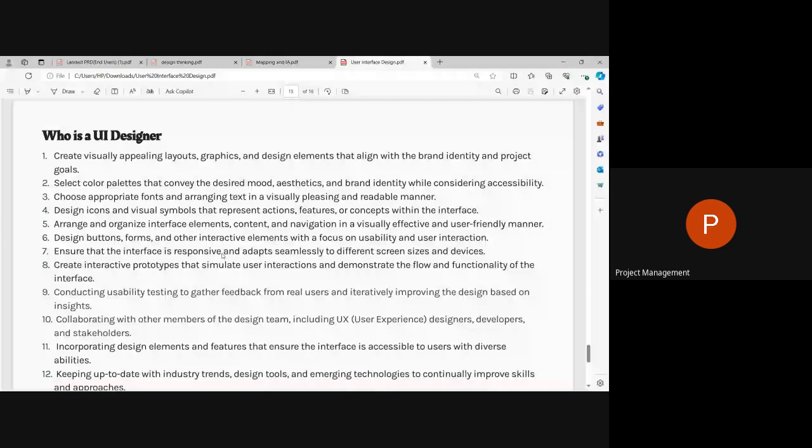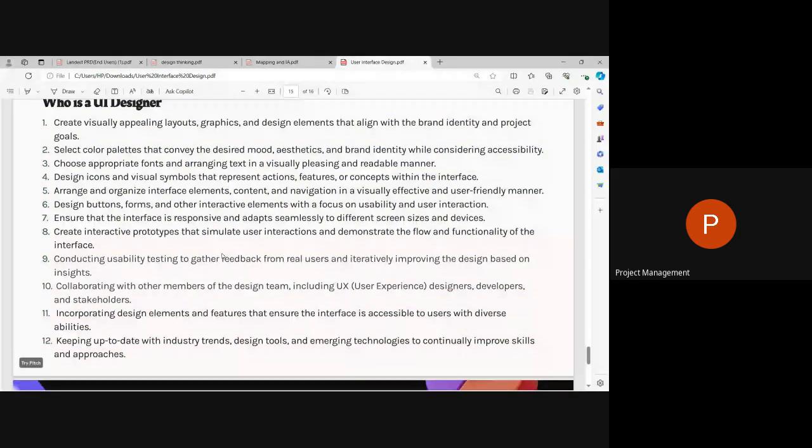Third one, choose appropriate fonts and arrange text in a visually appealing way. Fifth one, arrange elements, organize elements. Then the sixth one is to design buttons and interactive elements, like our informational components, our informational elements, and our inputs. The seventh one is to ensure that the interface is responsive to different screen sizes.